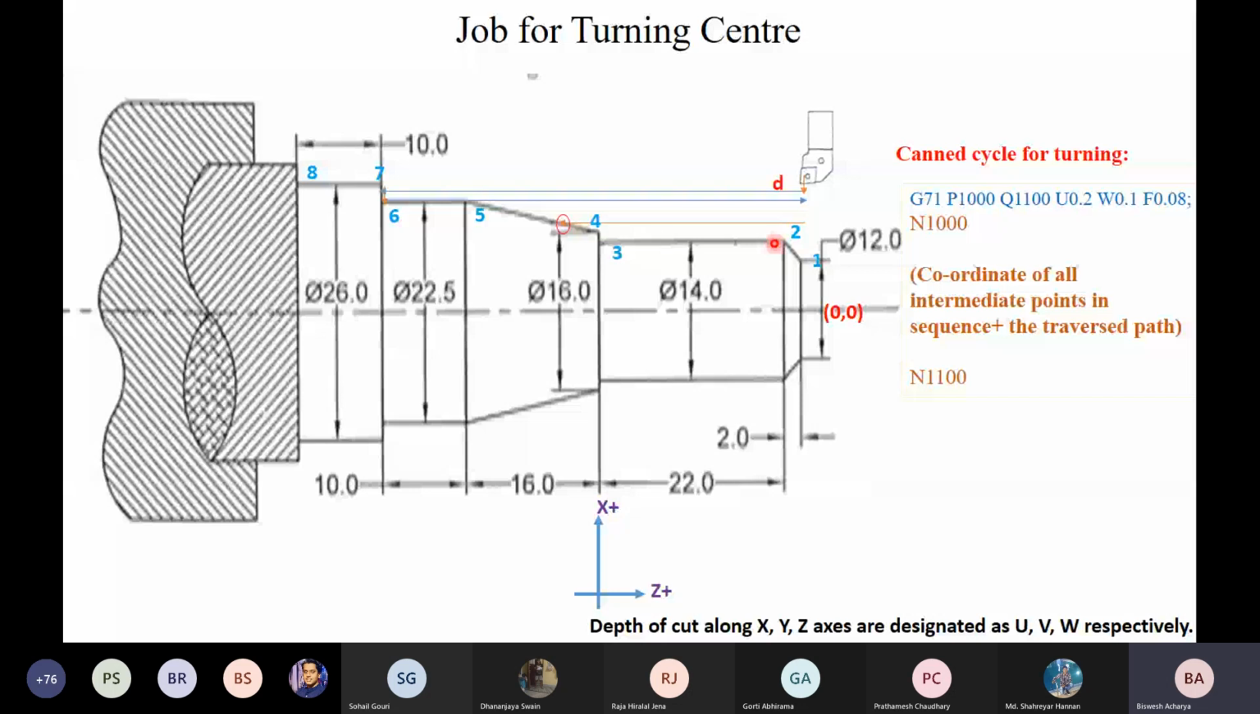If I can specify that, and I can define some depth of cut, then automatically it can consider the intermediate points. So we must specify these values within. This is basically the format for that.